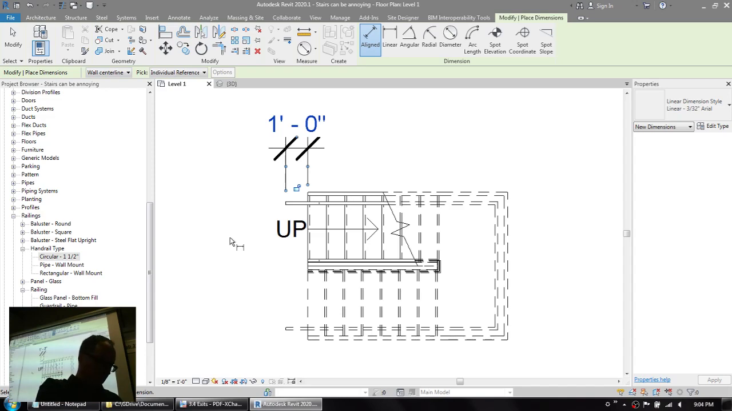Okay, so that is page 10 out of the way. Page 11 here, we're going to move on and talk about balusters now.